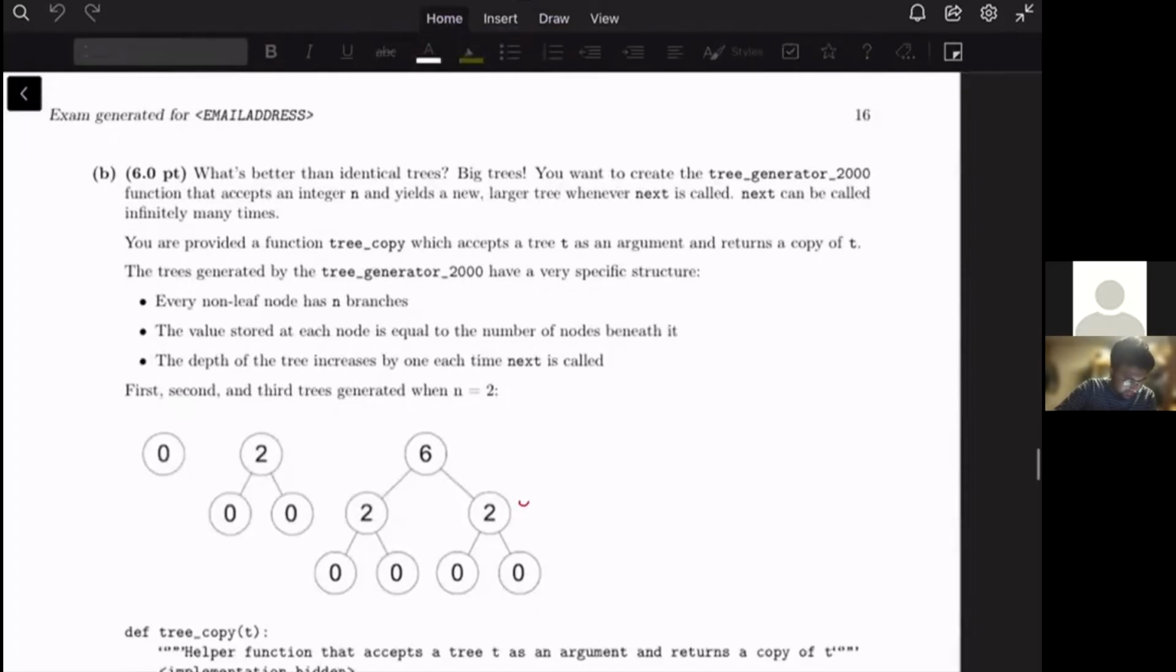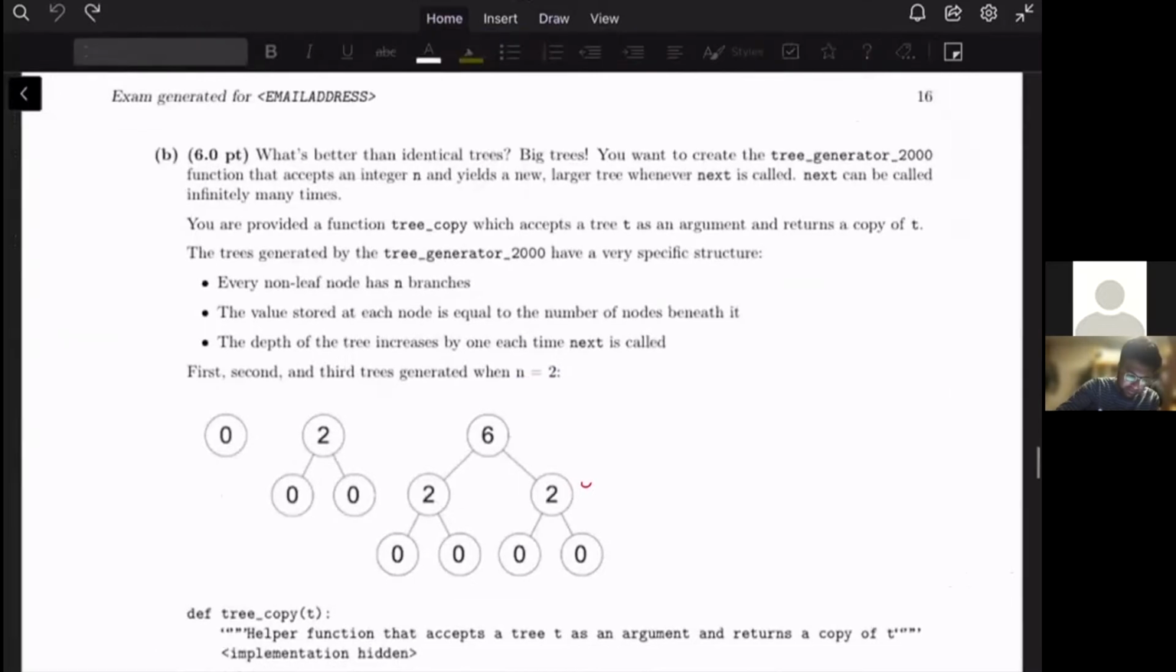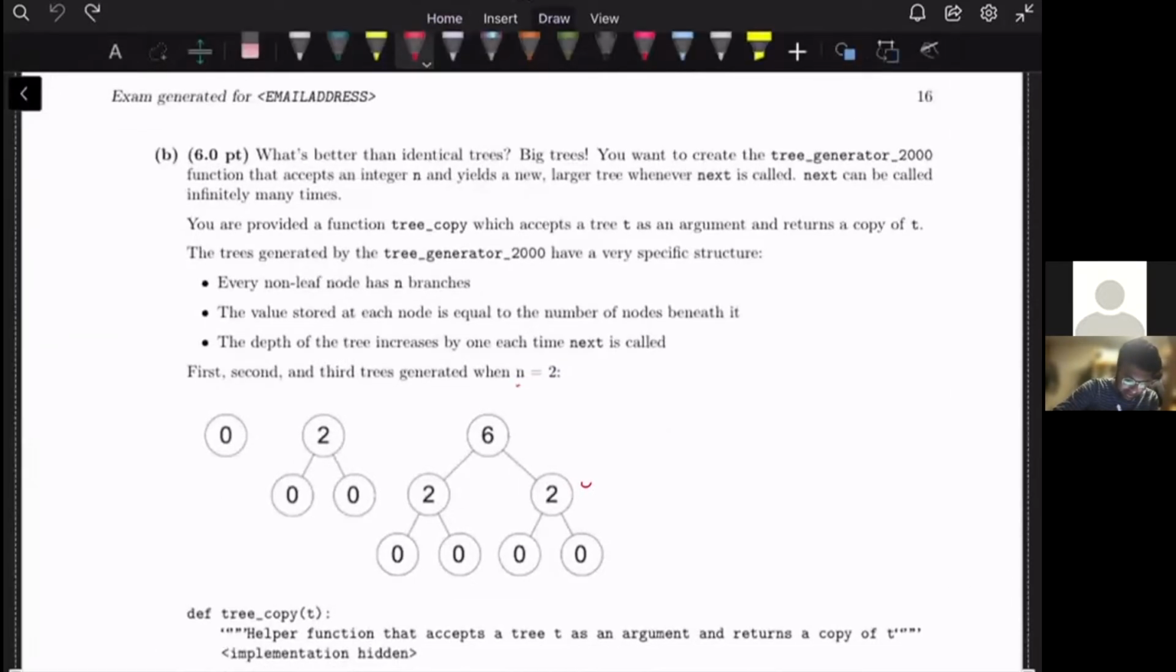It's very helpful. All right, so consider the case when n equals 2. In this case, each of these trees represents a different spot on the iterator. So number 1 here is the first time the iterator is called. Number 2 is the second time. Number 3 is the third time. So the first time, you're just going to yield a tree with 0 as its value. And it's just going to have one node, and that's the root.